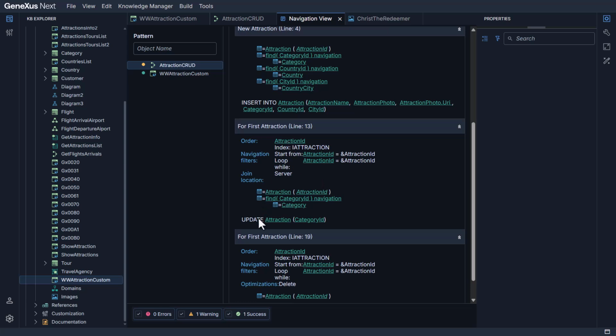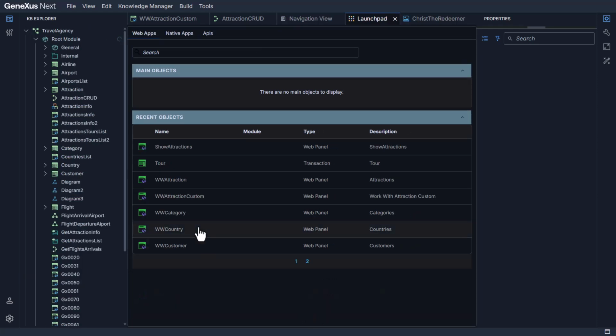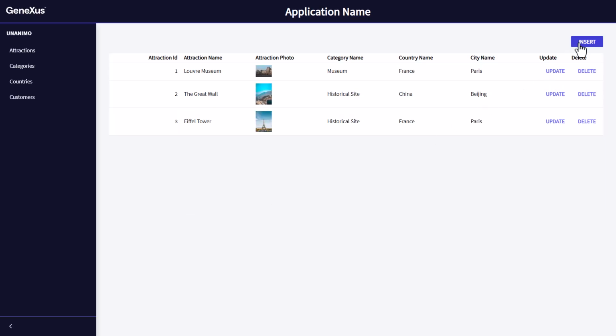Here it informs about the update. And note that it only sends the value of category id, because it is the only one that we are modifying in the code that we left. In the procedure, finally, we see the report of the delete. Okay, let's execute. We click on Insert, refresh the screen, and here we see the new attraction.